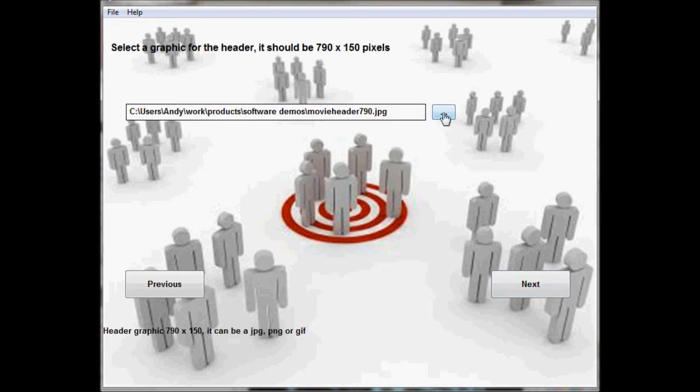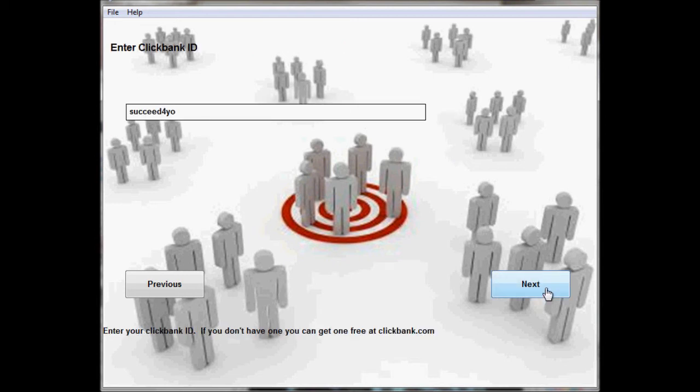Choose a graphic header. I just made a quick header up in Paint or whatever. I thought I'd use an X header for this one, but okay. Pop in your ClickBank ID, your AddThis ID, and if you don't have any of these, incidentally, it tells you at the bottom here where you go and get them. They're all free to sign up for. ClickBank is a free sign up. AddThis is a free sign up. Amazon and AdSense.